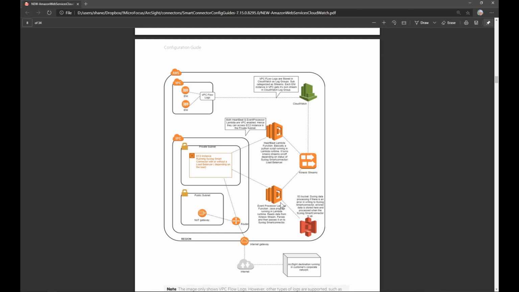And what it does is it effectively starts sending events to our downstream Syslog-ng or load balancer. And again, as I said, if there's any problems in communication, the heartbeat Lambda finds any issues, the event processor will start to push those events through to the S3 bucket. So we can guarantee that there's no loss of events.